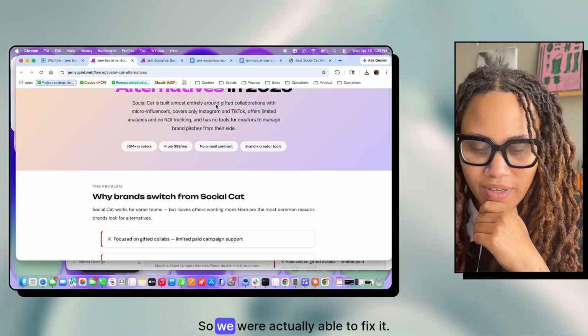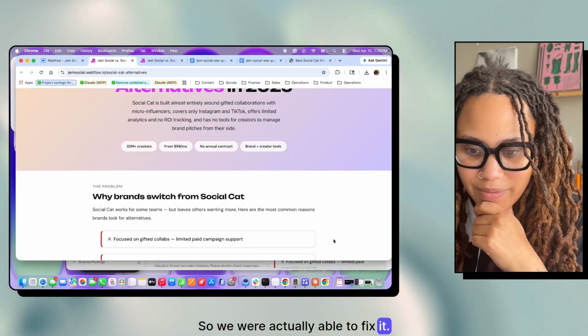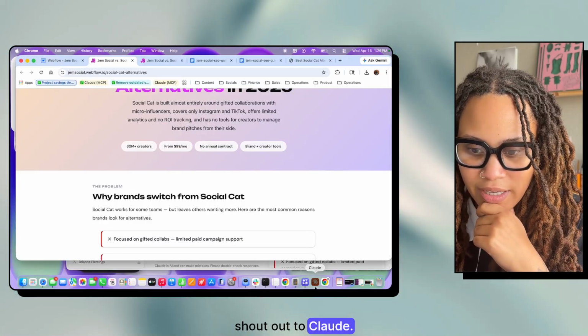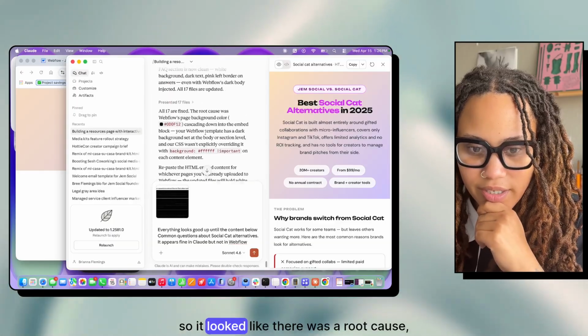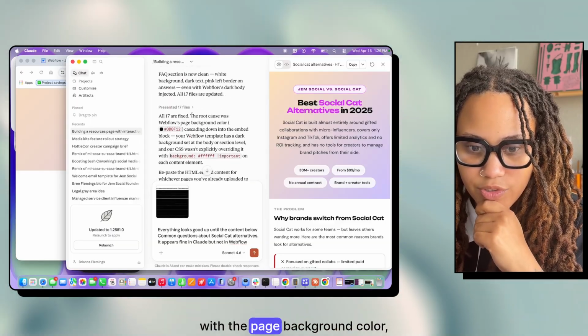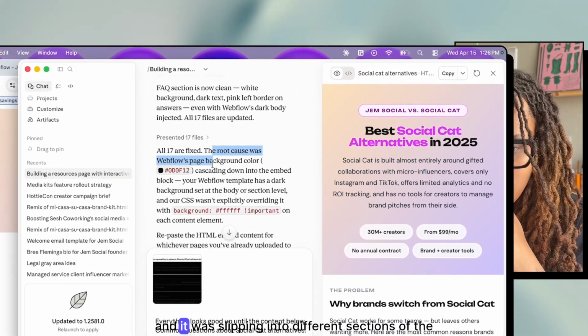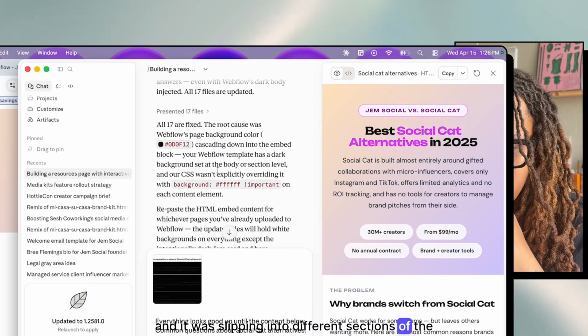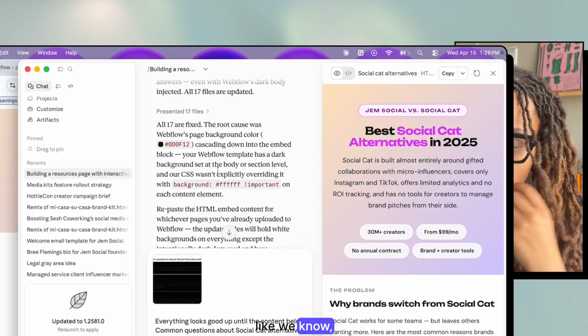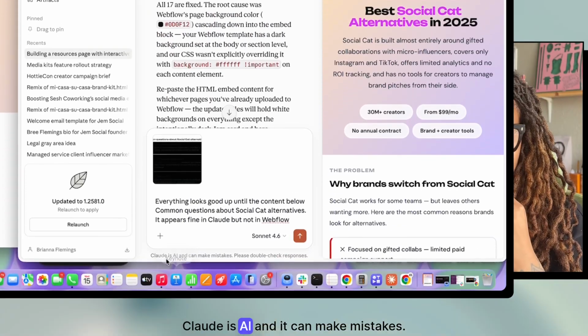All right, y'all, so we were actually able to fix it. So shout out to Claude. Claude caught it. It looked like there was a root cause with the page background color, and it was slipping into different sections of the page. So like we know, and it says right here, Claude is AI and it can make mistakes.